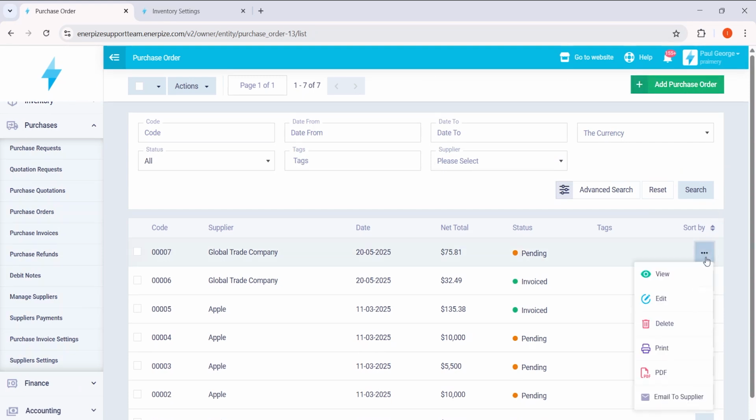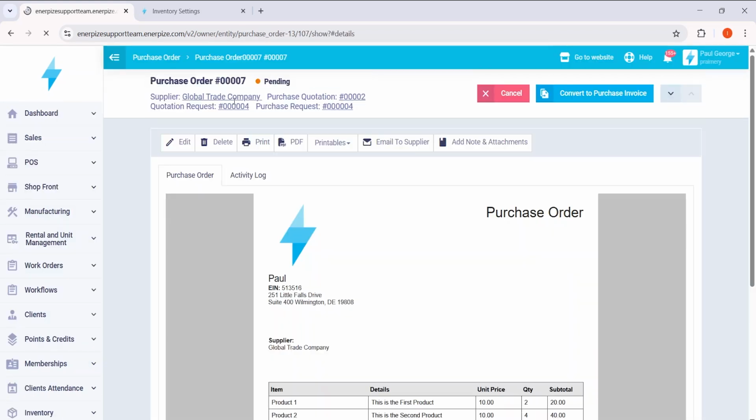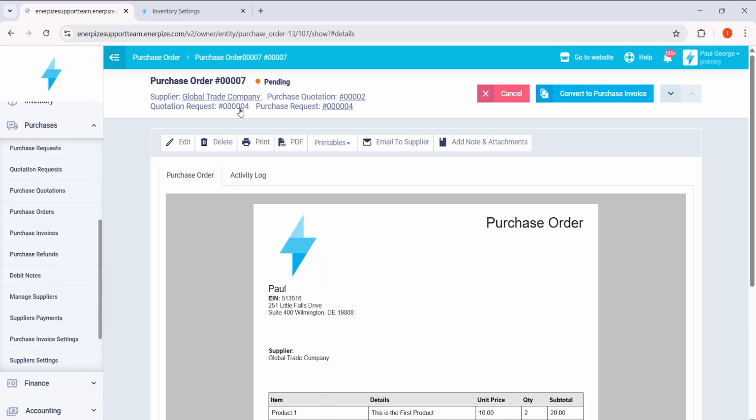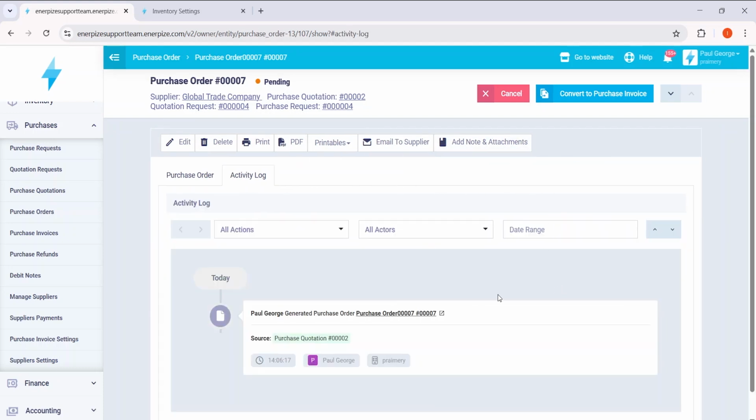From the top of the purchase order page, you can view the supplier's file, purchase quotation, quotation request, and the purchase request. From the Actions bar, you can edit, delete, print, or export the purchase order as a PDF file, print it in one of the template formats, send it to the supplier via email, and also add a note or attachment. From the activity log, you can view what was done.